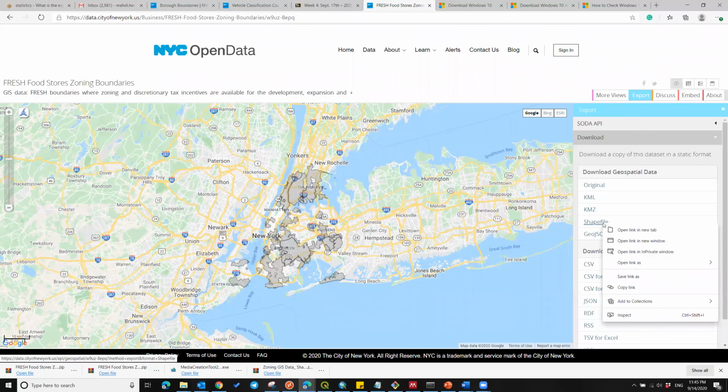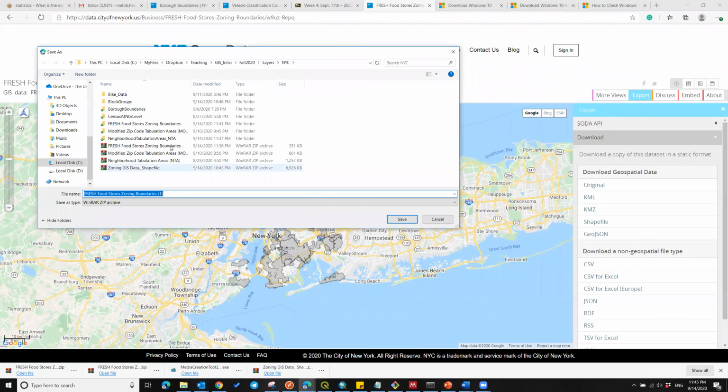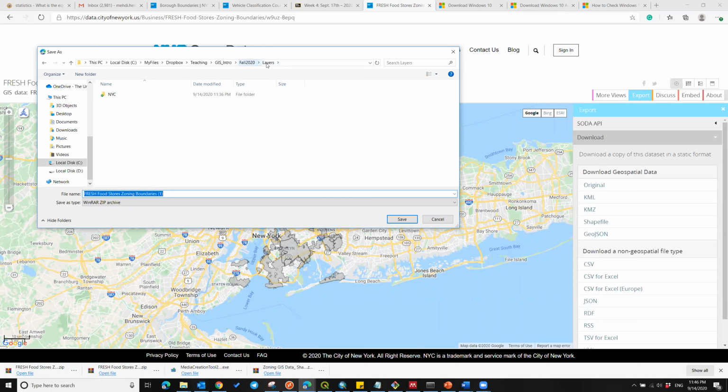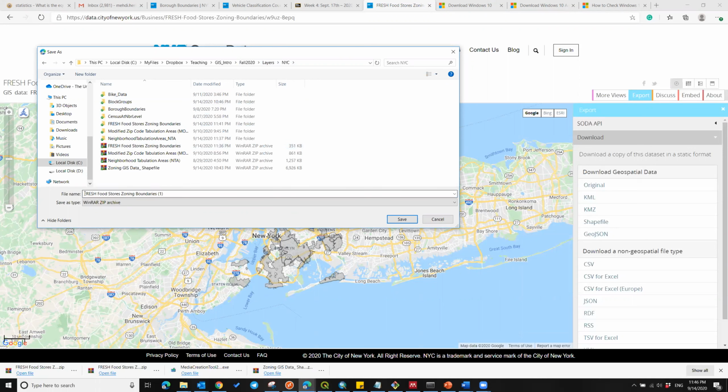You can right click on that and use something like save link as to save this layer to a specific folder, which will be, in your case, your parent folder, and then under layers, I'm saving this under NYC. And as you can see, this is a zipped folder, fresh food store zoning boundaries. I already have this, so I'm going to cancel this, but when you have that, you need to unzip that, and eventually you will have an unzipped folder of fresh food stores zoning boundaries.